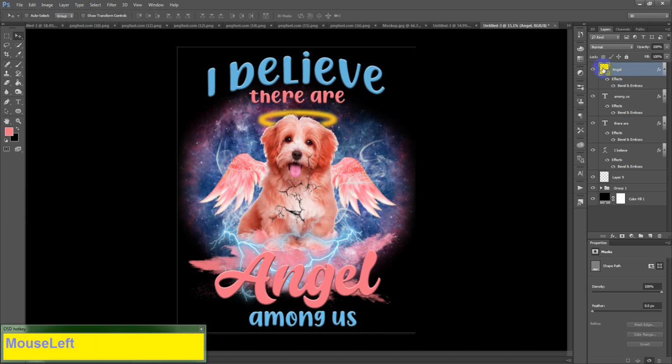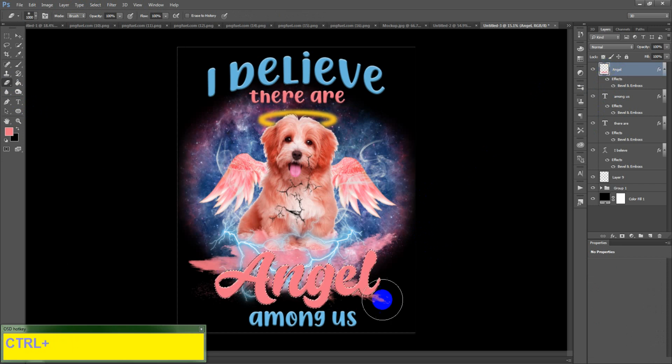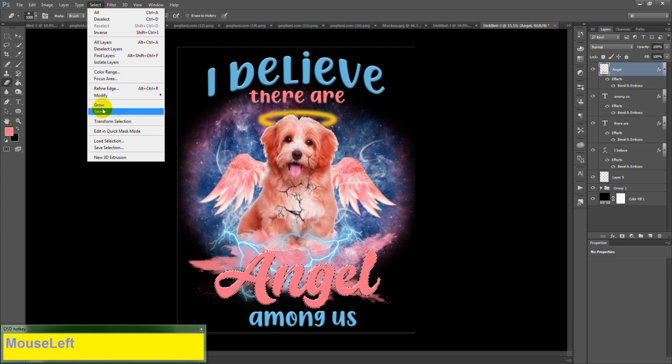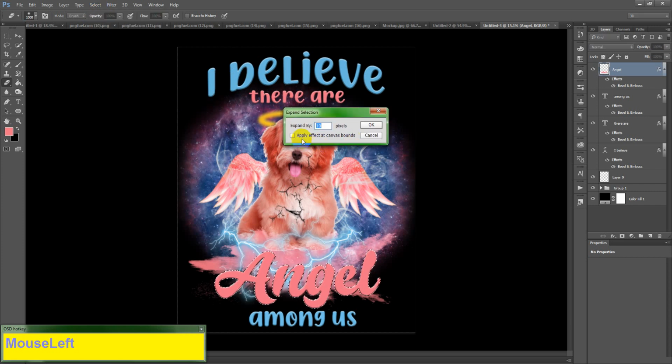First of all, this is now acting as a smart object, so I need to break that. It is now broken, not any smart object. So I need to press Ctrl and click here. It will give me a selection around my text here. Then I need to go to select, modify, then expand. Inside expand, I can increase or decrease this number. So I am keeping it 10 pixels for now, or maybe 20 pixels.